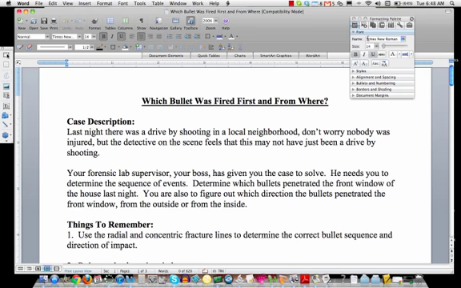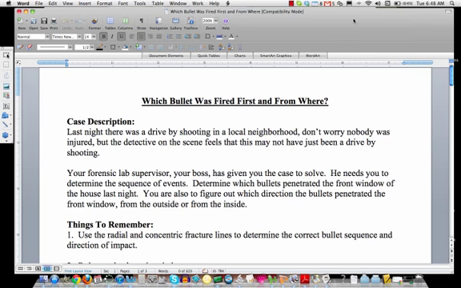All right, good morning. What you're going to be working on today are the two things that you picked up yesterday. The first of which is which bullet was fired first and from where. Some of you have already wrapped this up and gave it to me yesterday, which means you have one thing to finish up and work on today, while the others are still wrapping up on this.